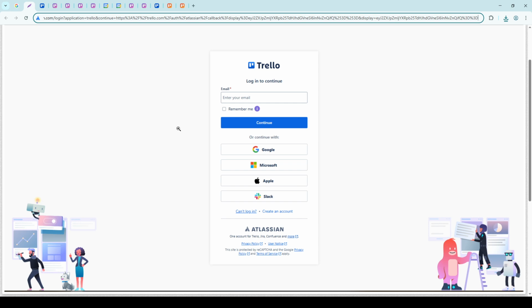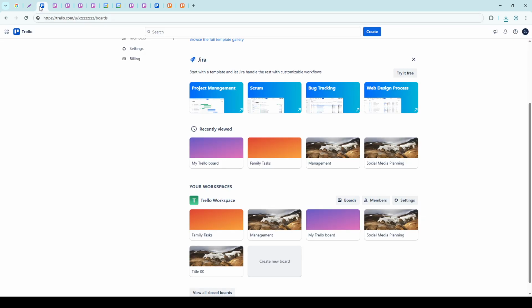Once you're logged in, direct your attention to the Trello board you want to export. This is a crucial step because the process we'll follow is specific to each board. Navigate to the board's main view, so you have a good overview of all your lists and cards.